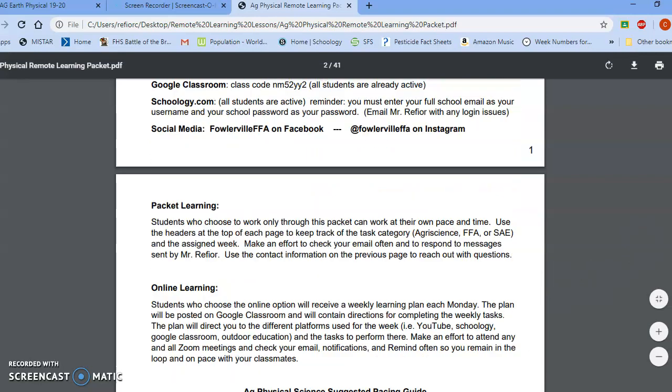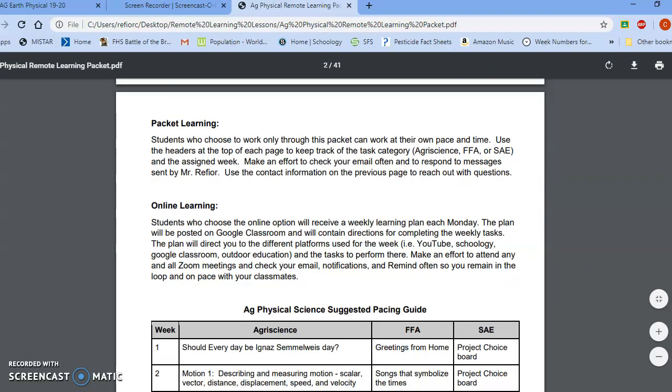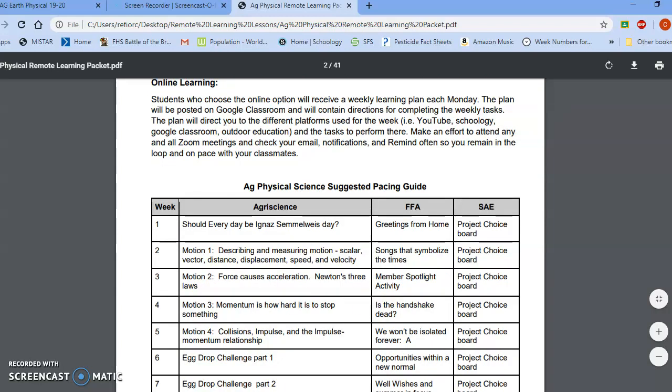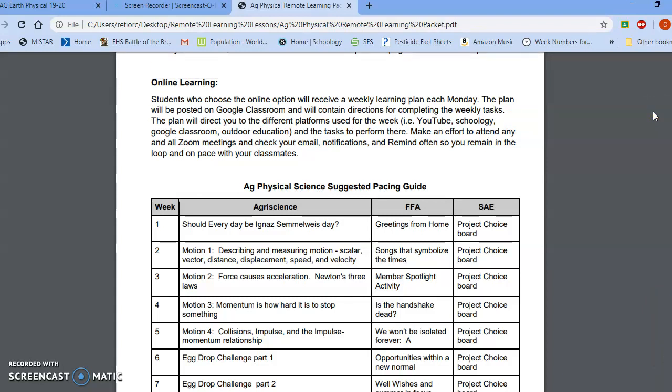You can see that we have two options, the packet learning and the online learning option, for both of the ways to get through the material. In both cases, they're good options. You can learn a lot of things. The online version is just going to offer you some different opportunities and resources, for example, video and stuff that you wouldn't be able to get if you were doing it just in the packet.